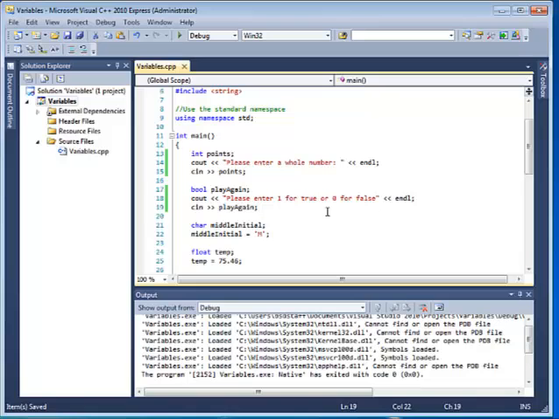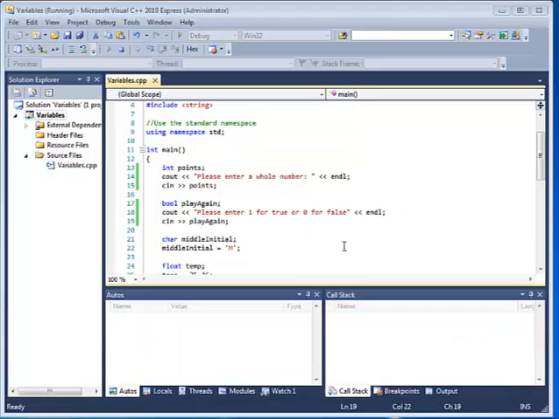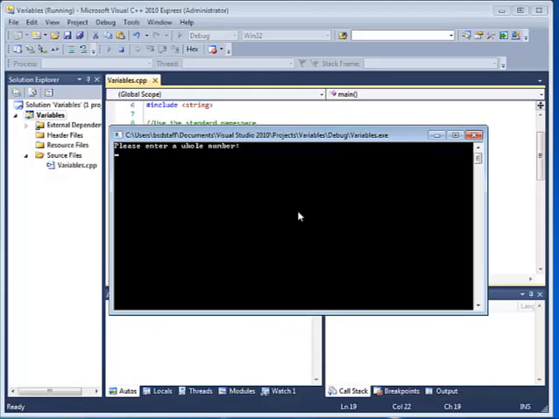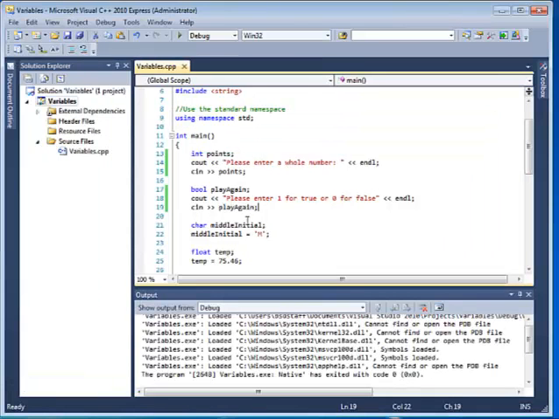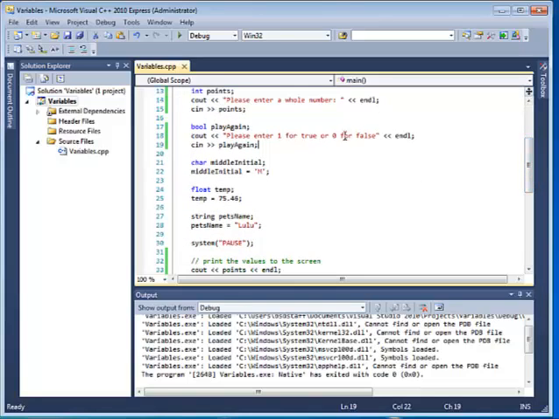We'll test it one more time. And here we're getting, please enter a whole number, 25. Please enter 1 for true, 0 for false. So I'll say false, 0. Press any key to continue. And now I'm seeing the output that I expected. Okay, I'm going to pause here and let you go ahead and finish the rest of these other three variables, adding a prompt using the cout statement and then adding the cin statement to allow user input of the variable value.